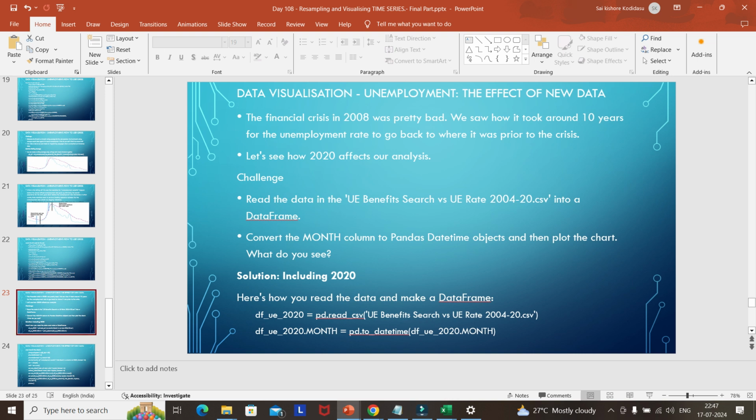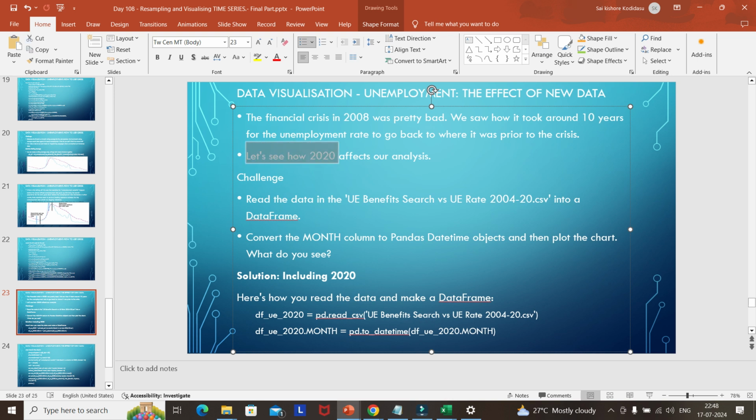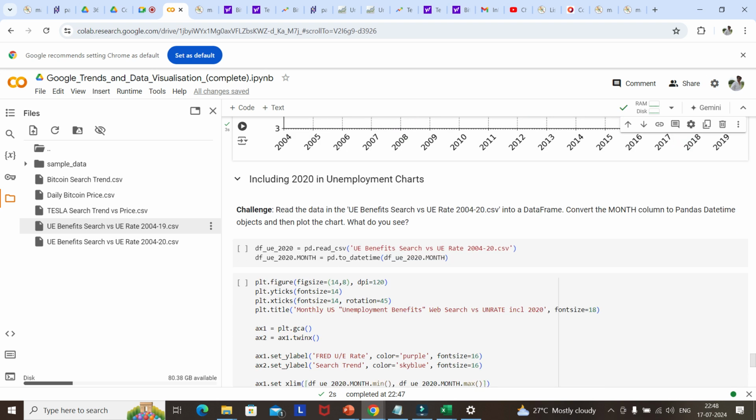So again now we have 2004 to 2020 data. The same thing, the financial crisis was pretty bad. We see how unemployment came back to the level prior to the crisis. How does 2020 affect our analysis? Before that, we have data up to 2019, but 2020 is included only in the data we have given. So now if you see, I'm showing you, this is up to 2019 data.